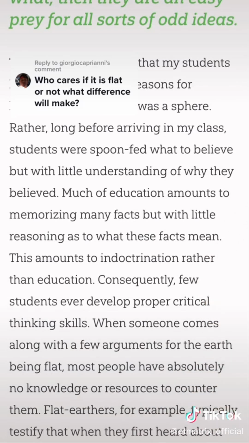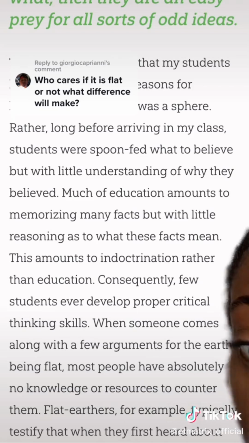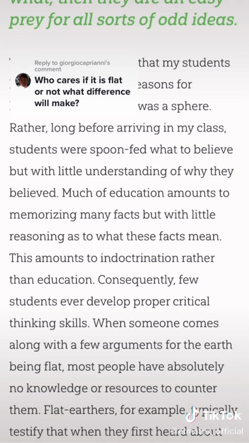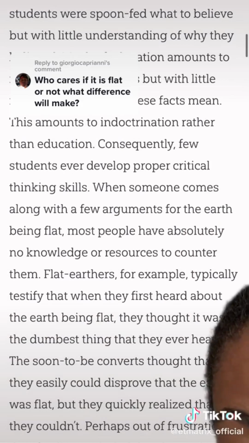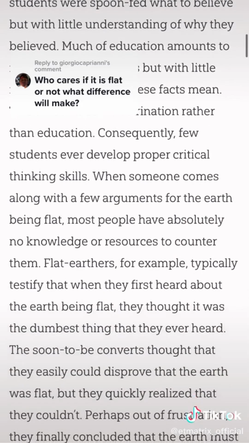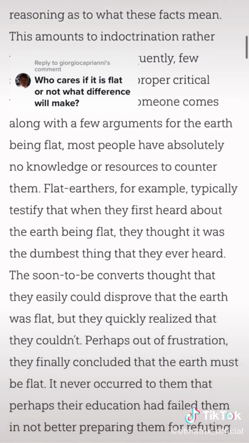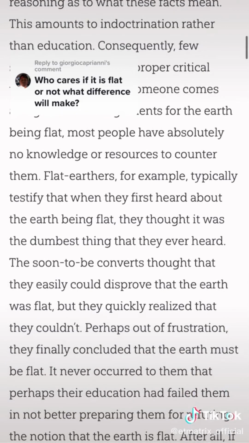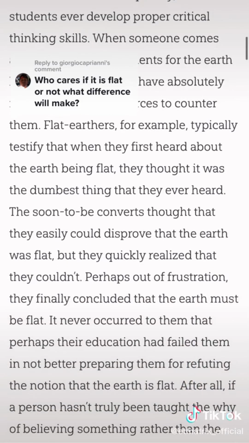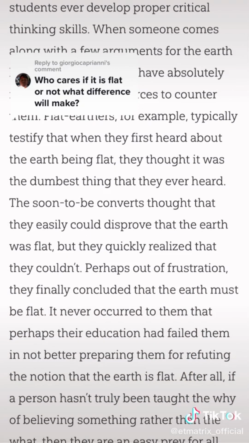When someone comes along with a few arguments for the earth being flat, most people have absolutely no knowledge or resources to counter them. Flat earthers, for example, typically testify that when they first heard about the earth being flat, they thought it was the dumbest thing they had ever heard. The soon-to-be converts thought that they could easily disprove that the earth was flat, but they quickly realized that they couldn't. Perhaps out of frustration, they finally concluded that the earth must be flat. It never occurred to them that perhaps their education had failed them.